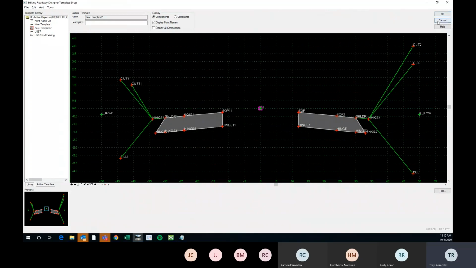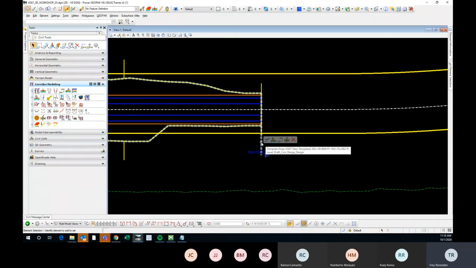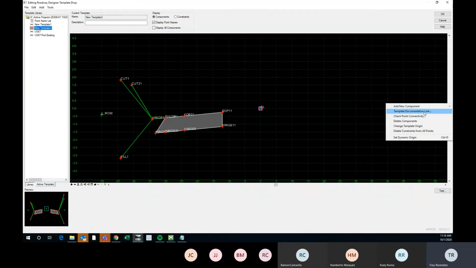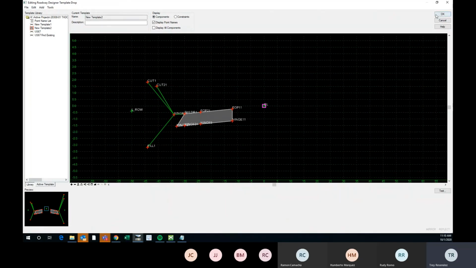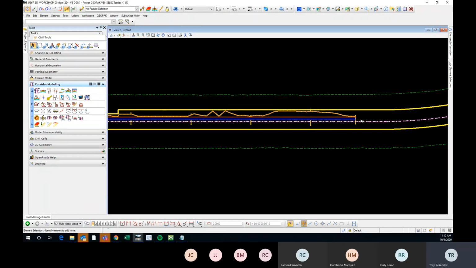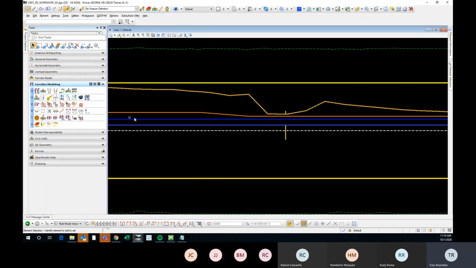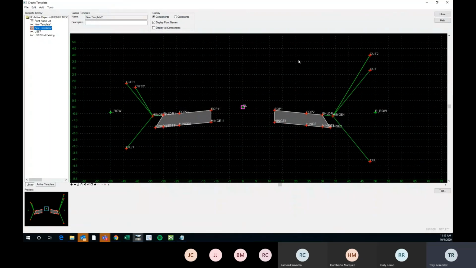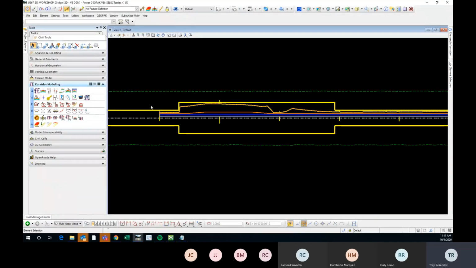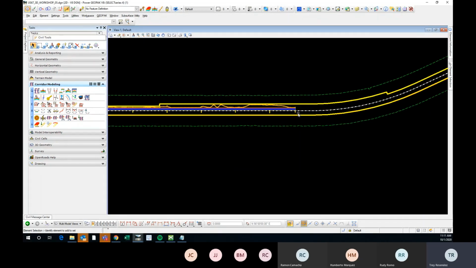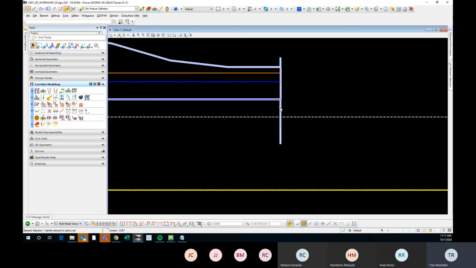I just did edit template drop. I clicked on the template drop, then I did edit template drop, and I'm just going to delete this side. And then I'm going to hit OK. So you see, it only has the left side now because I just deleted everything. But if I come back to the template library, then it's still here. So you just need to be aware that you can make changes to the template drops without making changes to the template library. But just be careful.